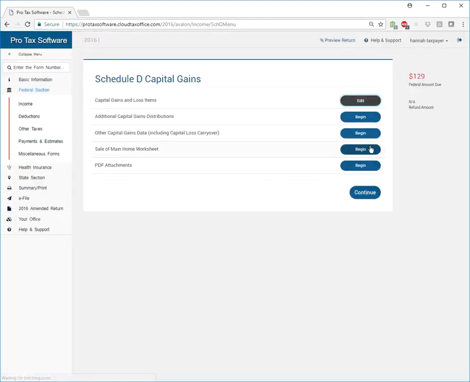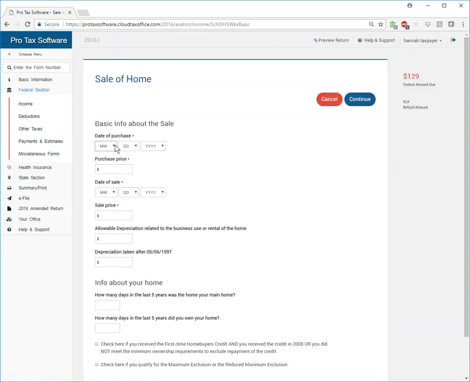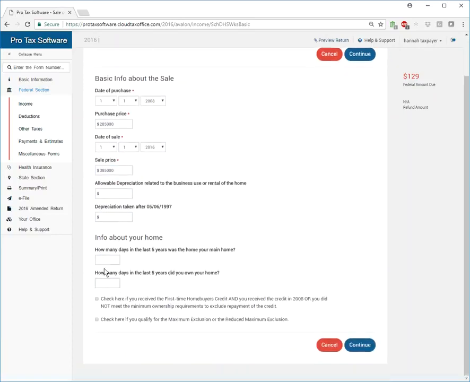We're going to go into the sale of main home worksheet. We see this one quite a bit. Very similar to the other. You're just going to put in the date that you purchased the property. Let's say we bought it back then and the purchase price was $285,000, and the date that you sold it was in this current year, right at the top of the year, and the sale price was 385 grand. You made a quick 100 G's. Well, I shouldn't say quick, 8 years, and we're not worried about any of that.